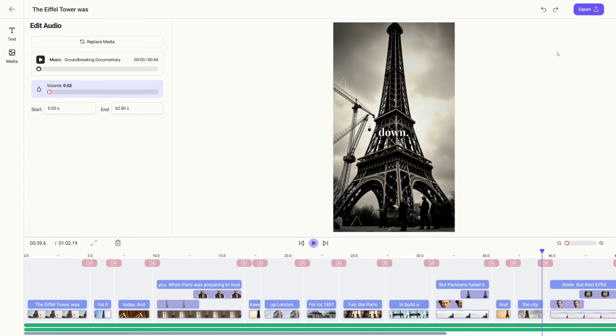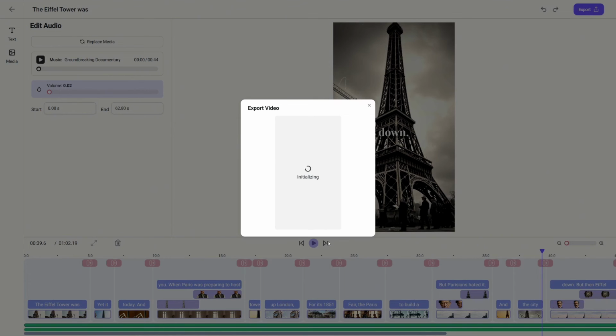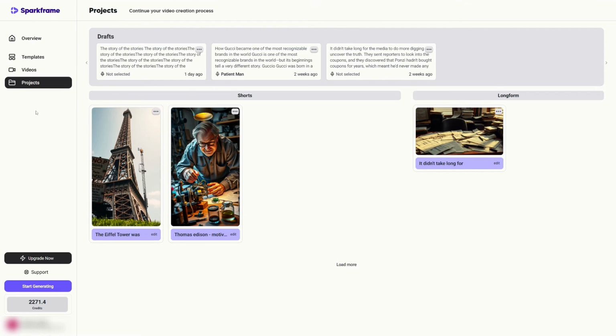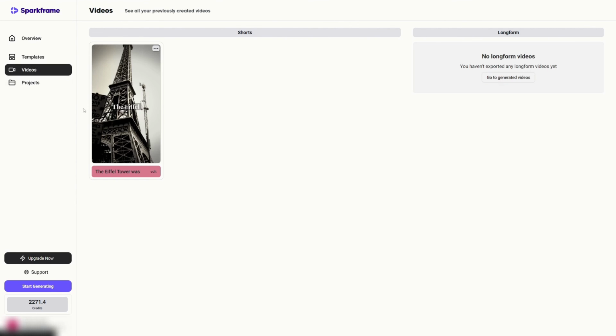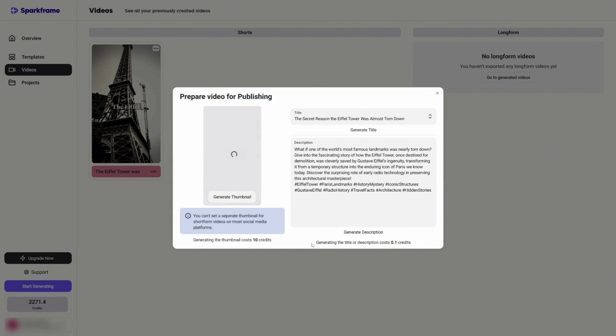Once you're happy with it, just click Export in the top right corner. This renders everything into a final MP4 file that's ready to upload anywhere. You can download it right here, or, and this is another cool feature, you can head back and go to the videos page, where you are able to generate a thumbnail, title, and description with literally one click each. So not only does Sparkframe create your video, it also handles all those finishing touches that usually take forever.